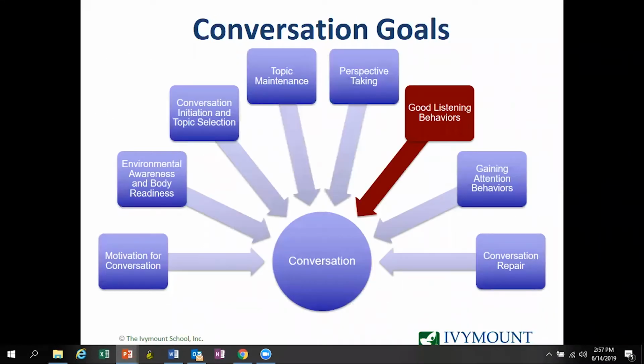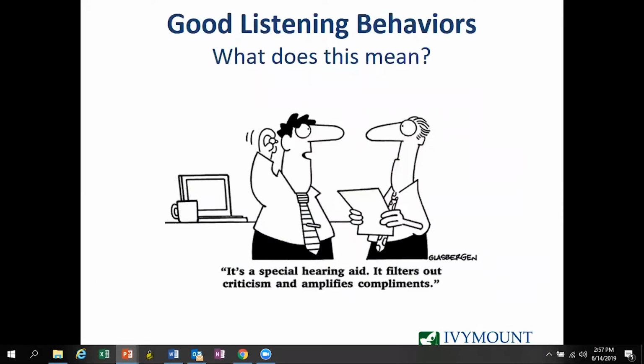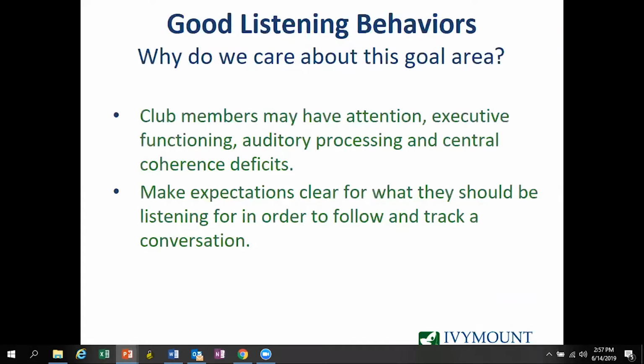The next area we're going to touch on is good listening behaviors. Here is a cartoon that we thought was cute, but exemplifies the idea that without good listening behaviors, students may miss important information, just like our friend here in the comic filters out certain information. The deficits that our students may have may contribute to their tendency to miss out on important information.